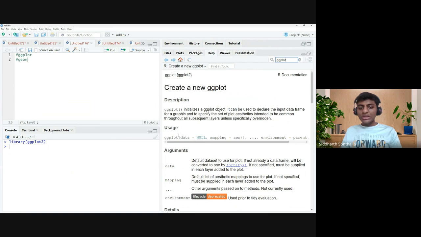Now you can see that there are two key arguments here. The first one is your data argument, and the next one is your mapping. The data argument basically feeds a data frame to ggplot. We know what a data frame is.